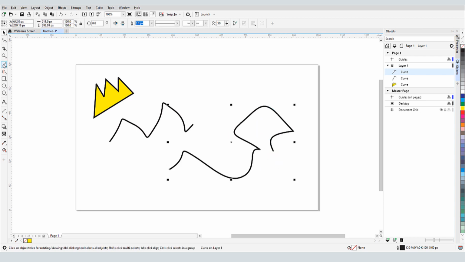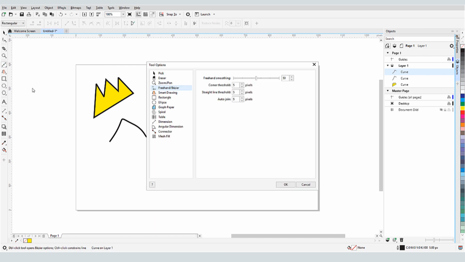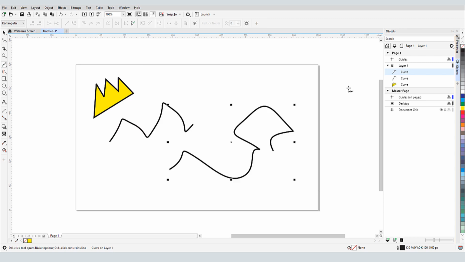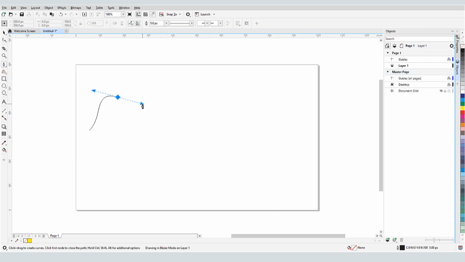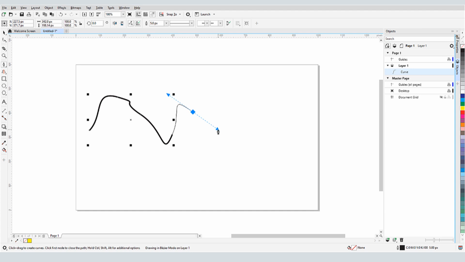If I double-click the Bezier icon, I'll open the options for this tool, which also apply to freehand. Here I can adjust corners and straight lines and control auto join. The pen tool is similar to Bezier, but has the preview mode option. With preview, I can see how the segment will look before I draw it.